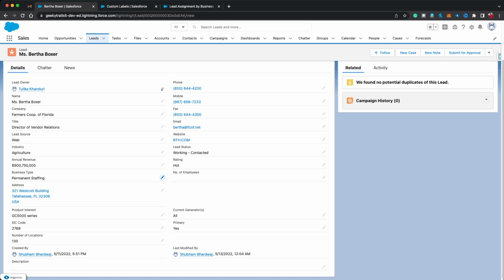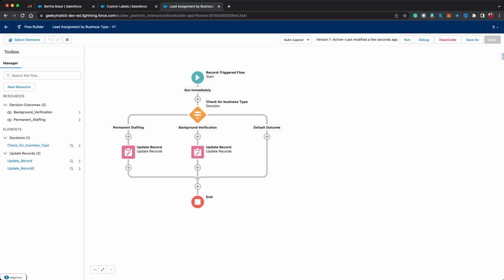So basically for permanent staffing, I am mapping my record to Tulika, and for background verification, I am mapping my record to Shivang Tomar. So I have two users basically in my org. Just for the testing purpose, I created two users. Probably if you are in a sandbox or something, you have more users. According to the use case, you can do that. Apart from that, what I want to let you know is when my flow needs to change the record owner, it is working fine. I also need to send email.